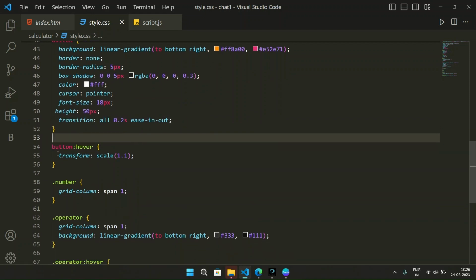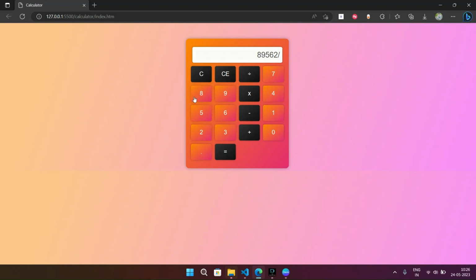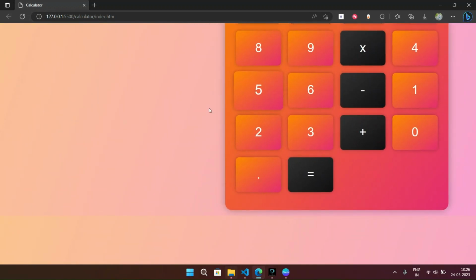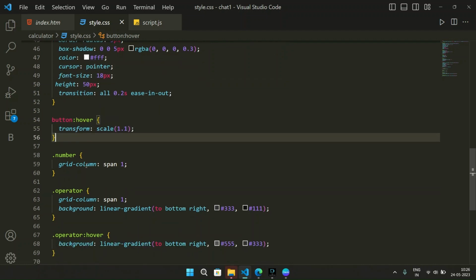So then here a button hover transform scale 1.1. When you hover on it, its size gets increased, which you can see. I'll zoom in and show you. See, its size is increasing when you hover on it. So for that we have taken button hover scale 1.1.